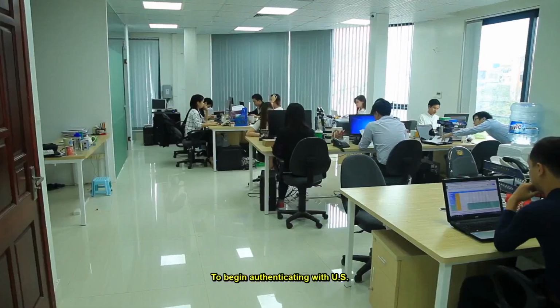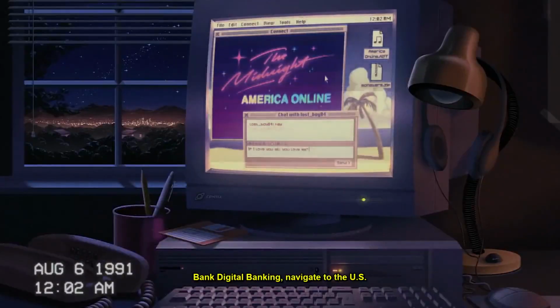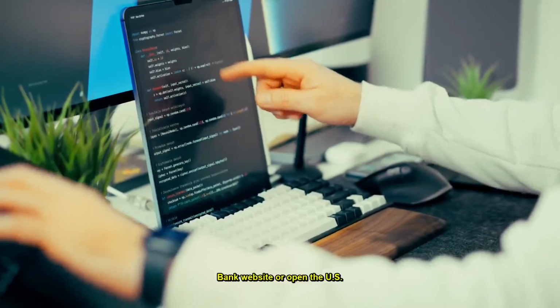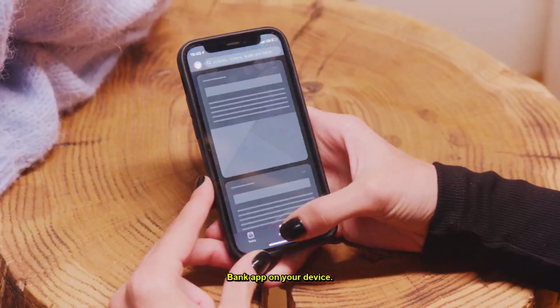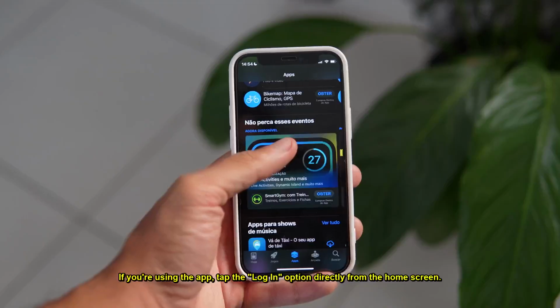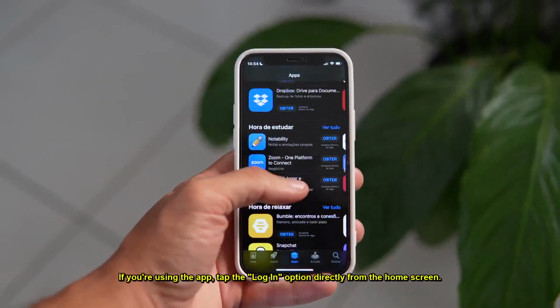To begin authenticating with US Bank Digital Banking, navigate to the US Bank website or open the US Bank app on your device. Look for the login button on the home page and click on it. If you're using the app, tap the login option directly from the home screen.